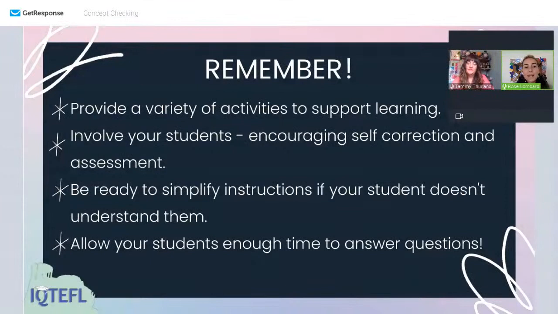And then, of course, allow your student enough time to answer questions. When I started working online, I did not do this. Something I had to learn. I came in with a mentality of still thinking of my first language students who answer really quickly because they have that vocabulary to answer. But our ESL students may not have that vocabulary. They may know the answer, but they don't know how to say it.